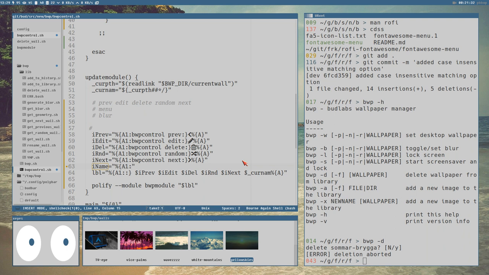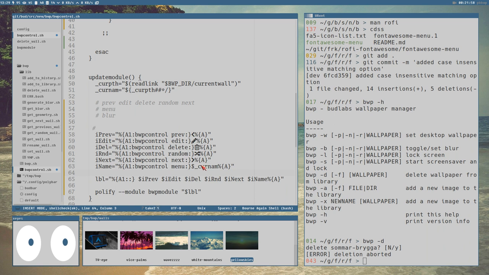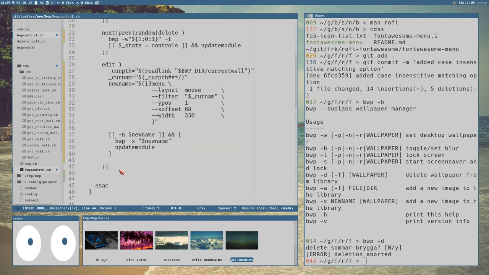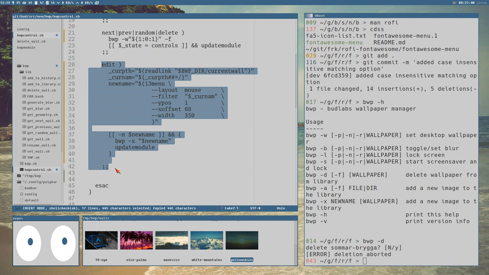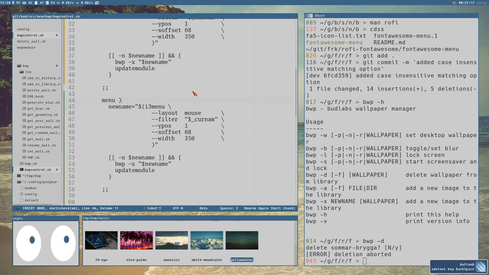A1 colon BWP control menu colon brace kernum percentage brace a brace. And then we change this to iName, and I don't know why I use this camel case here. I never do that. Whatever. And then we add this menu option as well here. Menu. We don't need the current name, current path here, and the menu we want to display is.